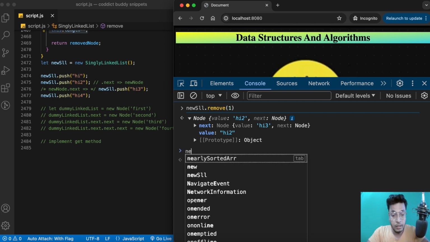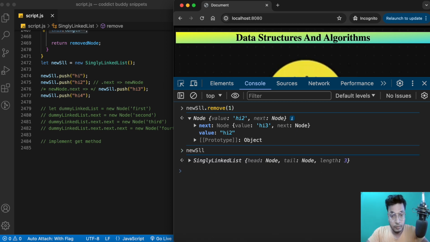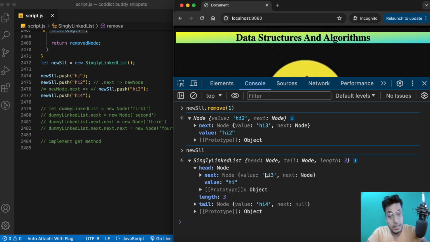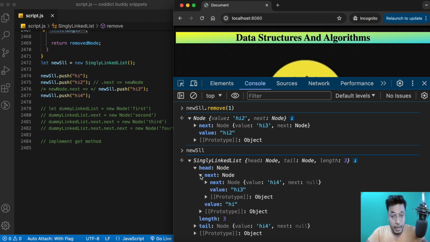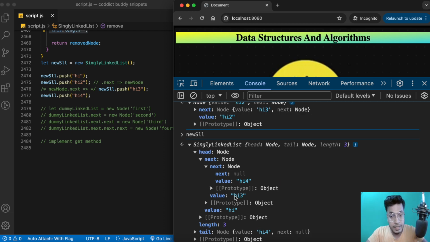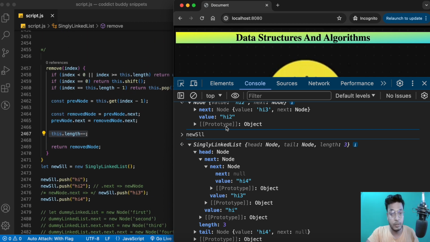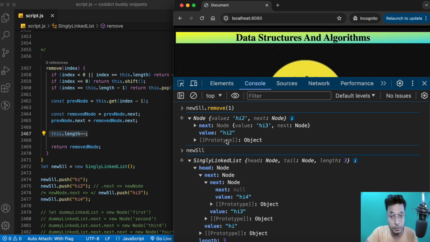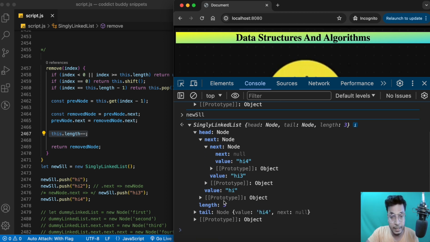Now if I see new SLL, as you can see, the length is 3, head node is hi, tail node is hi 4, head node dot next is hi 3. Okay, and hi 3's next node is hi 4. Okay, hi 4's next node is null. That means the node which we tried to remove, which is this one, hi 2, it simply got removed from the linked list, right?